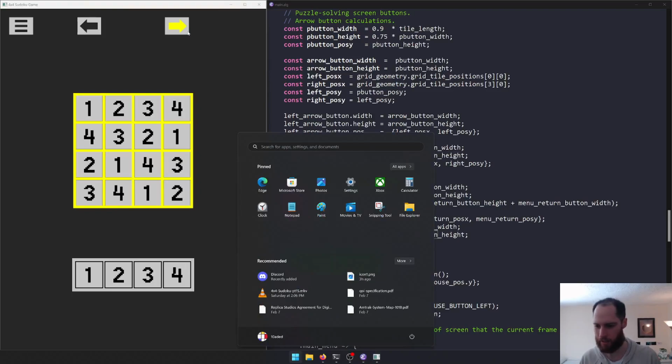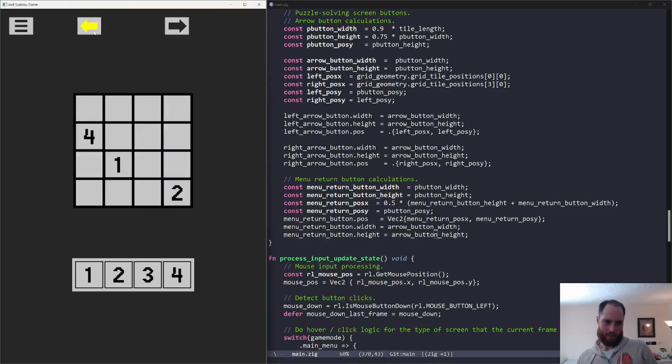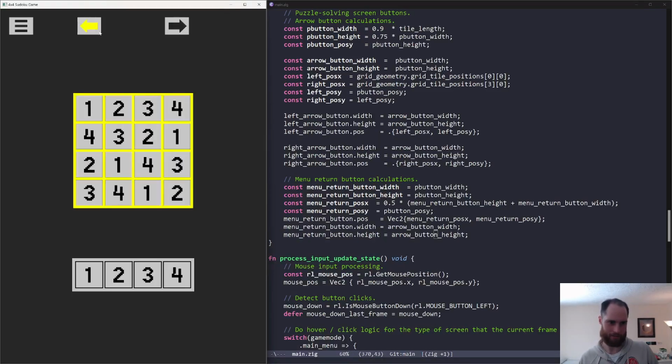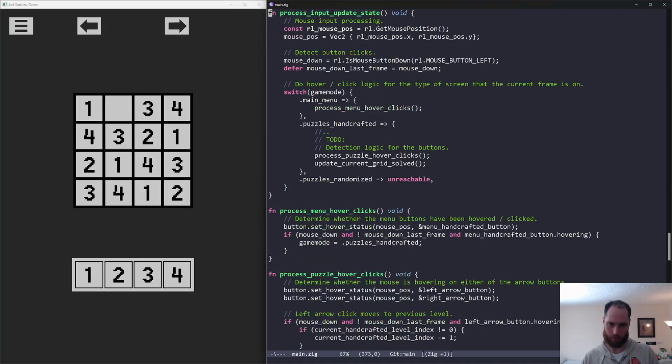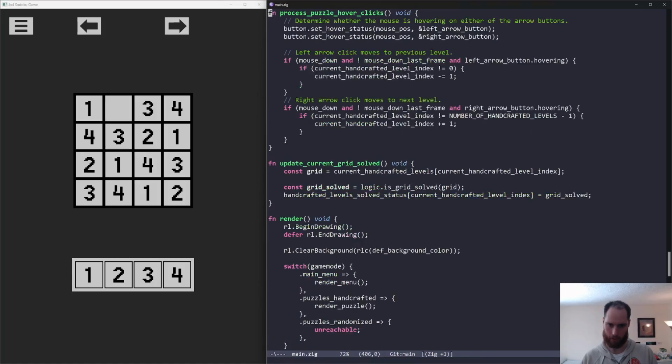Okay. We are past the midnight self-imposed goal. Let's just do button detection for this stuff now. And then we'll call it a night. So for the detected button clicks, we want to now detect process puzzle hover clicks.